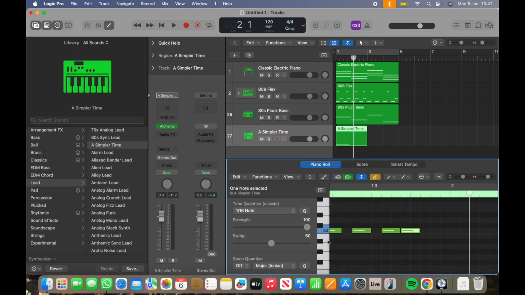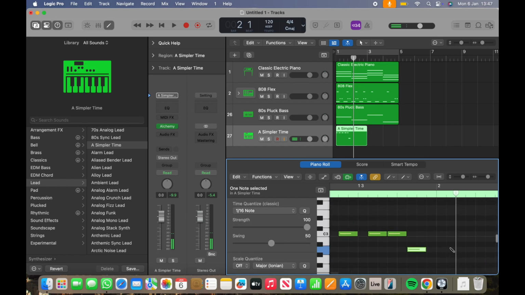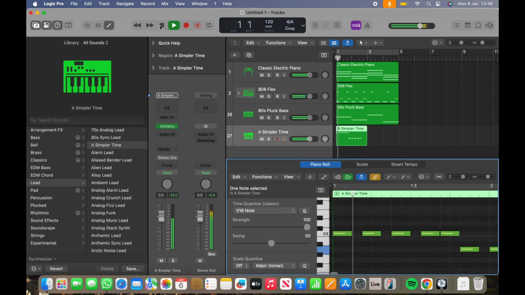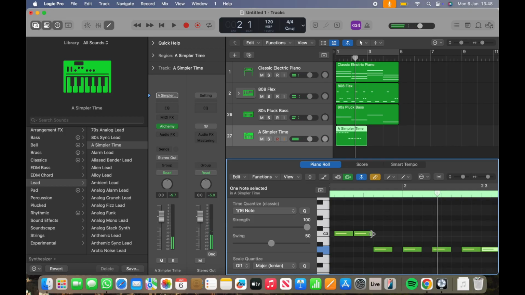And then we can go down to, what was the next chord? A. Okay, this might be a little bit off. Like this. Okay, it's a little bit off, but I'm just going to move, or we can cut that a little bit off.